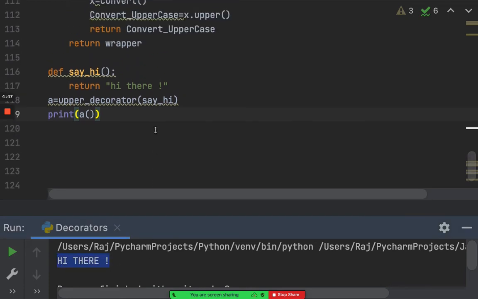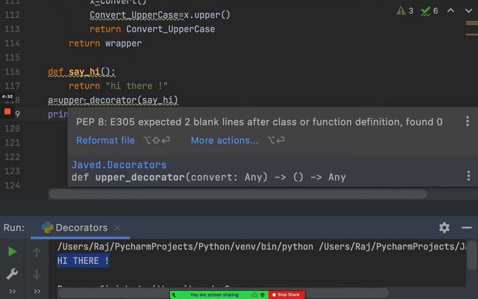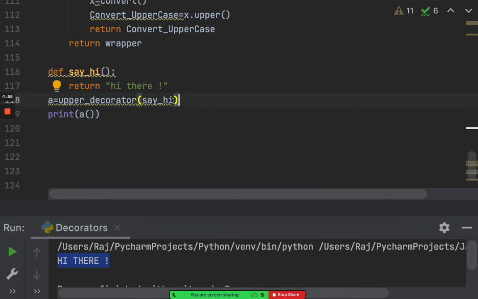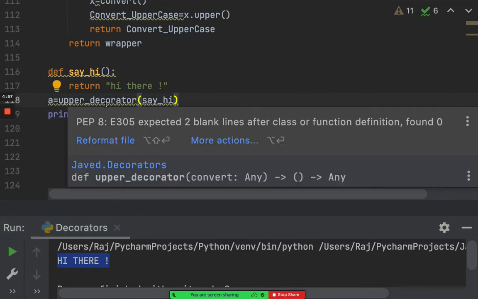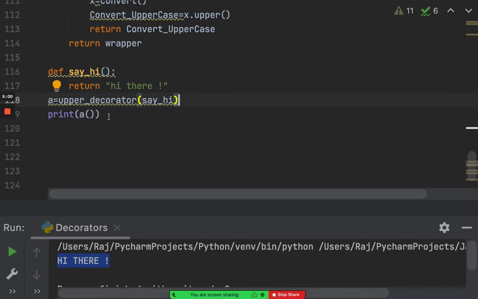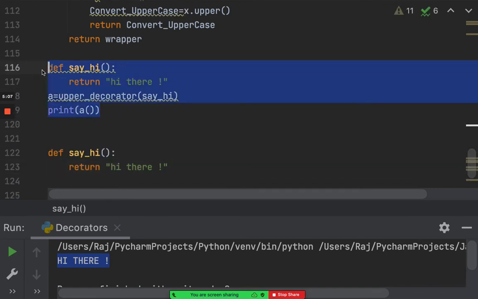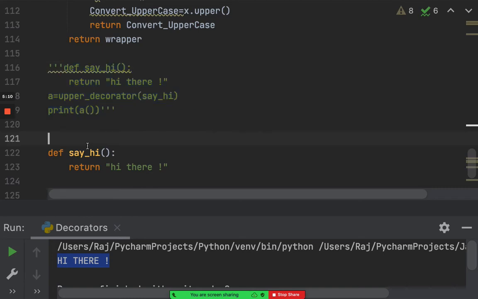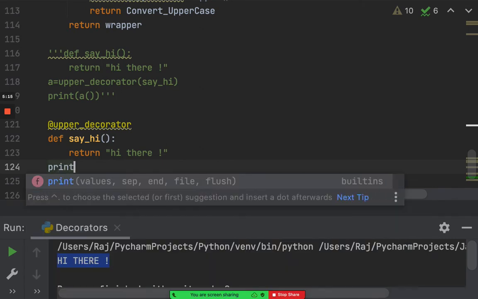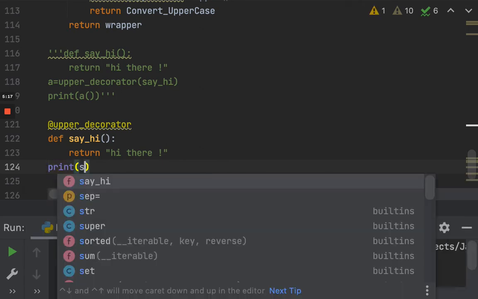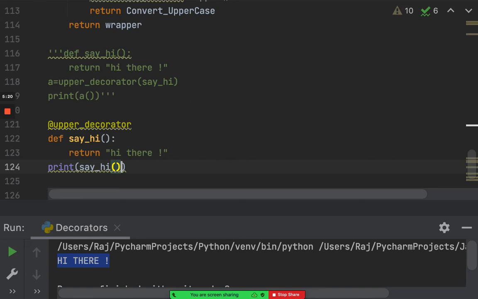Now you must be wondering, Raj, you have taken the upper decorator and directly said hi there. Is there any beautiful way for us to write it, something with the at the rate symbol? Yes, you can do it. Let me copy this and paste it so that you can use this for notes purposes. I'm commenting this out. On top of it, if I write upper decorator and call out this say hi, now you can see the magic once again: hi there has been printed.